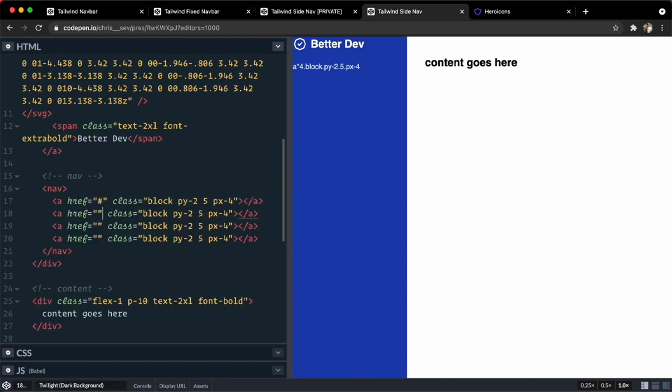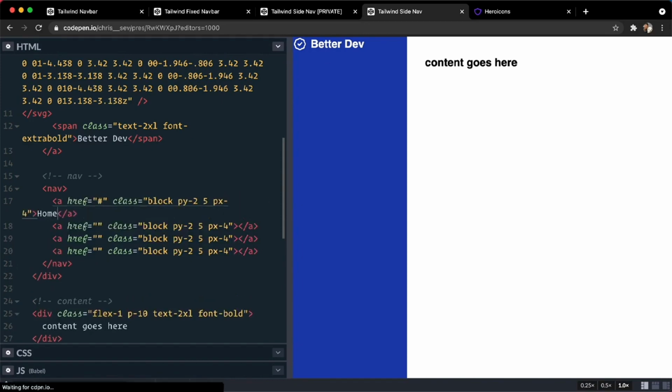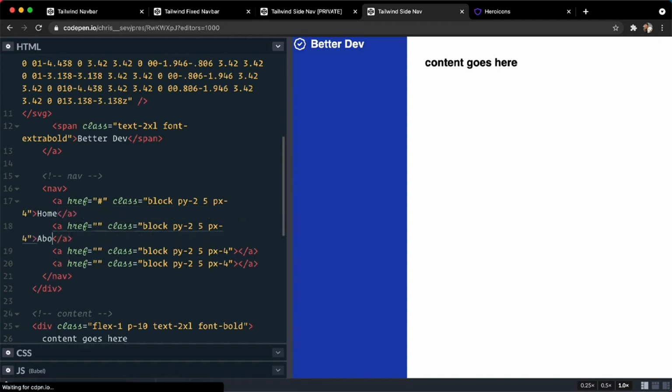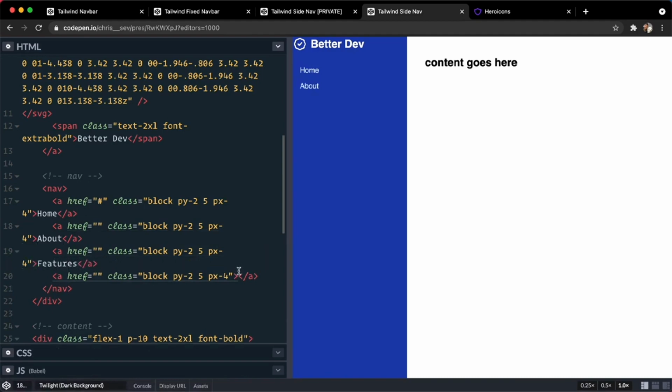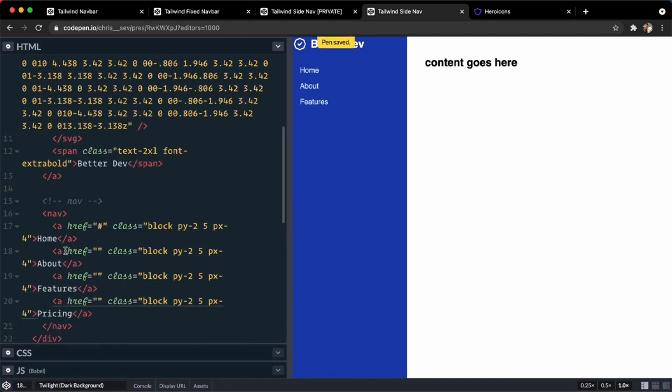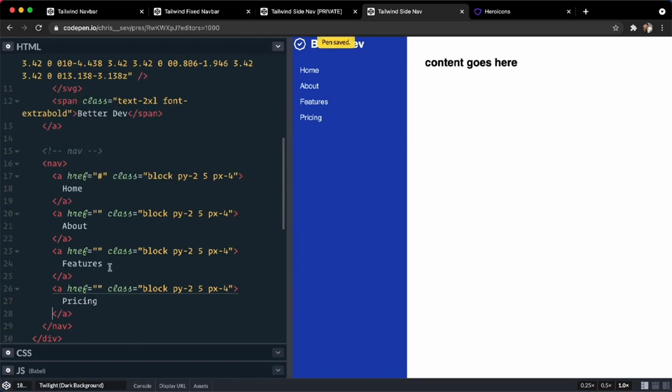I'm going to say home for this one. About, features, and pricing. And let me space these out real quick. I don't like how these didn't auto format. There we go. Okay, so that's, where did that 5 come from? Okay. Now we should be in good shape. Oh, 2.5, that's what it was supposed to be.